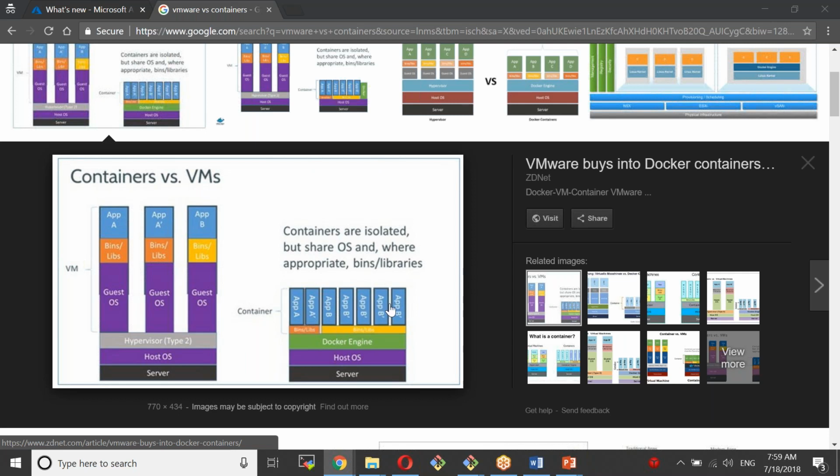In that container, I have all the libraries, all the dependencies, all the required DLLs, binaries, and everything. All the dependencies will be there in that container. And all these containers are going to use the same host OS, same kernel. But with virtual machines, each environment is going to use a different kernel, different guest OS.